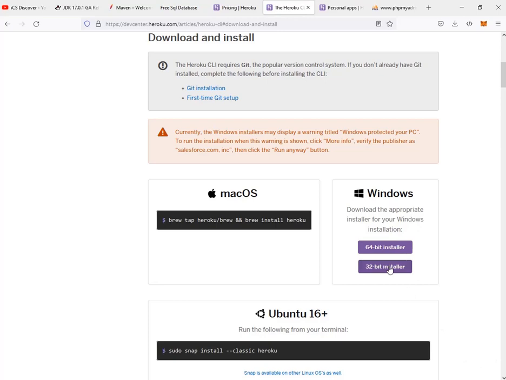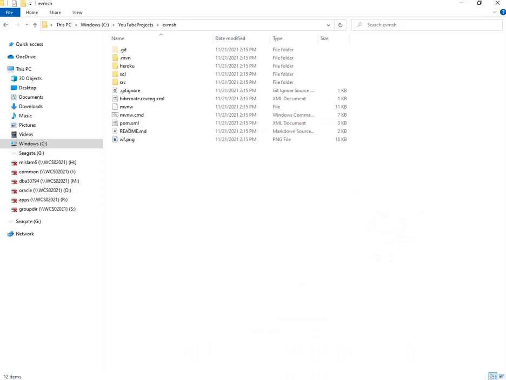I'm on Windows, so I'm going to install this. If you're on Linux, do it through this. If you're on a Mac, do it through that. The next step would be to deploy our application.